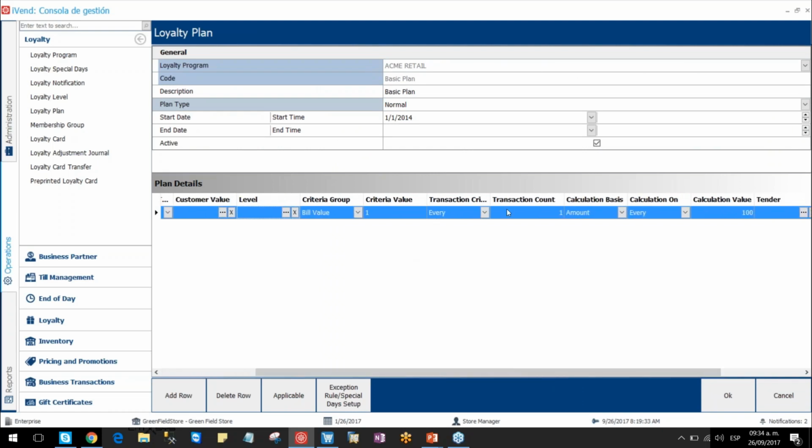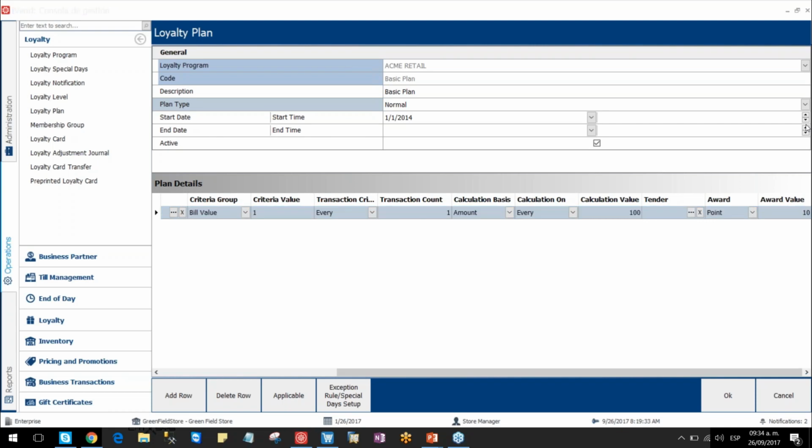On every transaction, like it's set up here, for every $100 purchased by the customer, I am going to award 10 points. All right, that's how my loyalty plan is set up right now. Again, you can add more rows and have different combinations. Be careful, because you want to make sure that you don't have any conflict between these different settings that you do. All right.